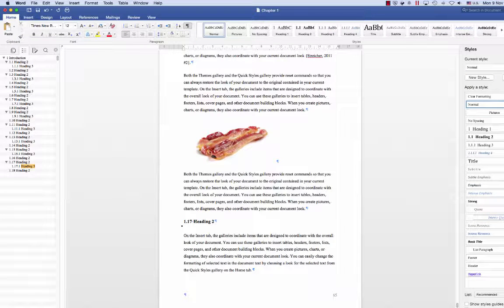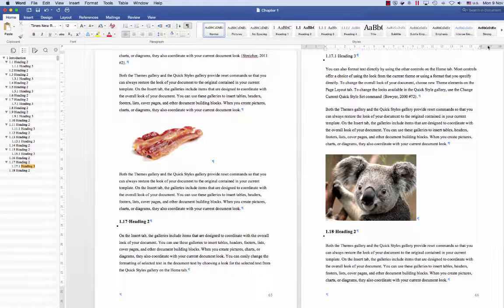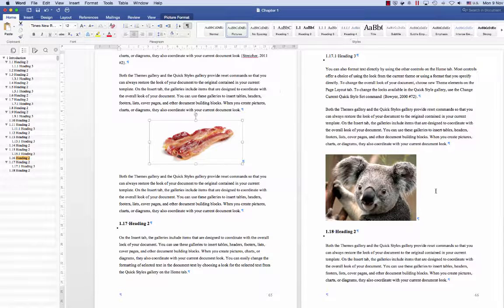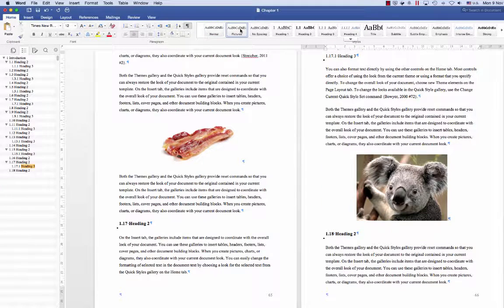Now, whenever I want to use that picture's style, notice it's up here in my gallery. I'll just click here inside of that paragraph, and then when I apply that, it automatically is centering those images and adding the space around it.